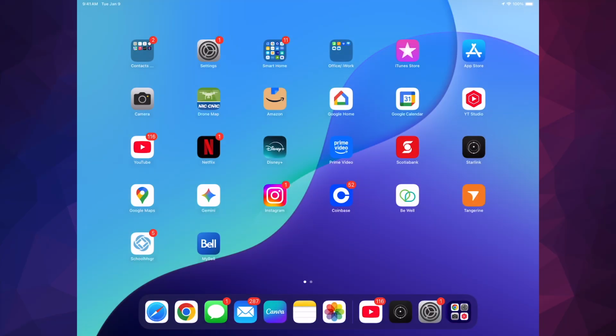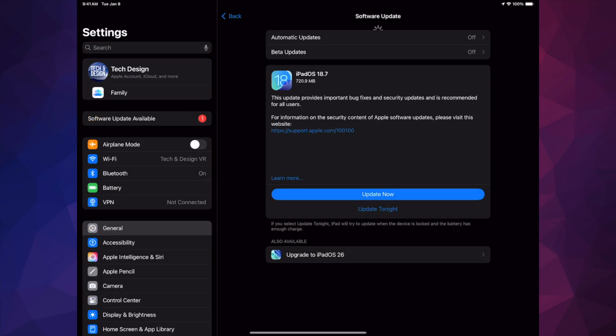Hey guys, on today's video, we're going to be updating your iPad to the latest iOS. Well, iPadOS. So let's get started. Going to your settings. On your settings, you should see this popping up. But let's say you guys don't, because you don't see the second option where it says software update.